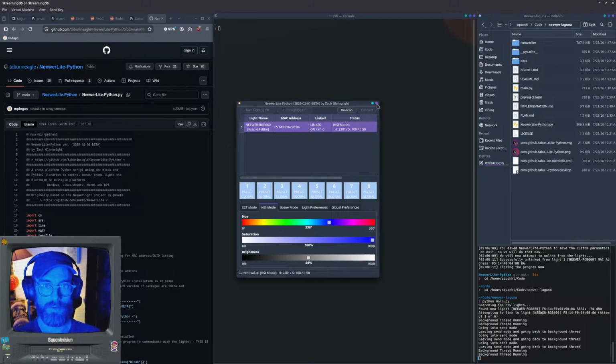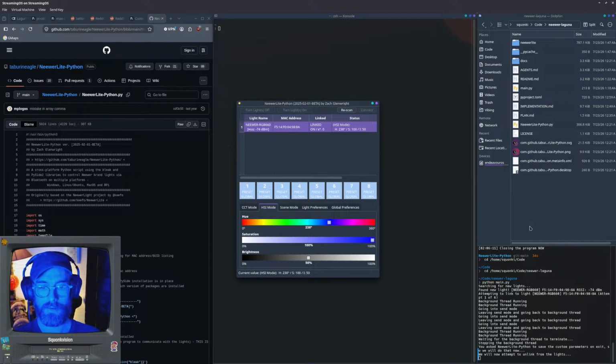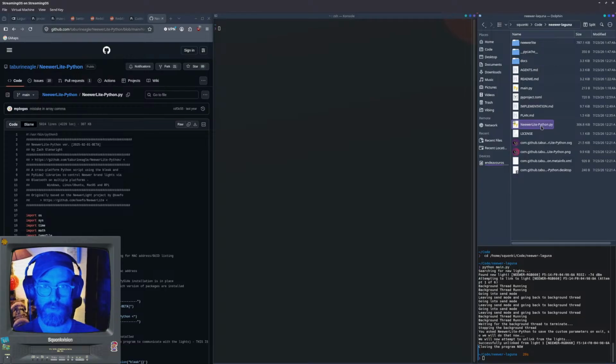Okay, just to verify. Unlink it, turn it off. We're gonna delete this file here, which was the original one, just to make sure it's actually the new one that's running.